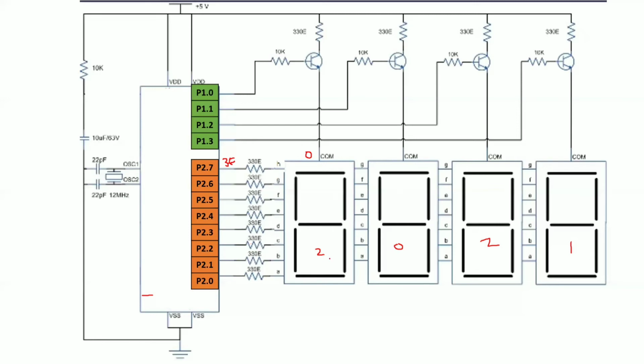But what is my requirement? This is your display 1, display 2, display 3, and this is display 4. In your first 7-segment display I want to display 2. In the second 7-segment display I want to display 0, in the third 2, and in the fourth I want to display 1. So this is my requirement.